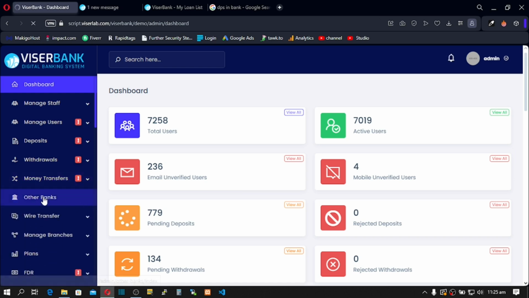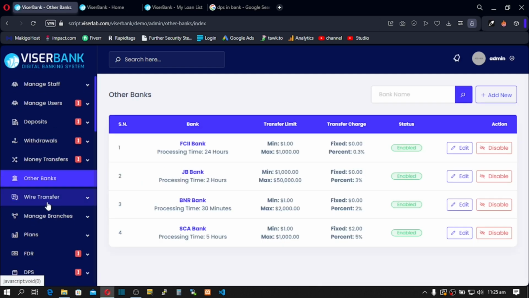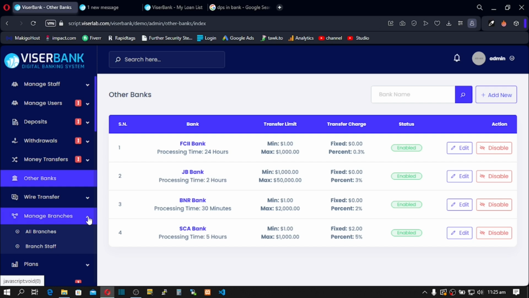And let's go to other banks. Here you can see, or you can add other banks on your platform. All right. Your wire transfer can also be found here. You can manage branches. So this is just like any other banking institution. All right, we have branches. You can have another branch or other branches in other locations. So this is where you manage that as an institution, all branches. You can assign staff members to these branches, and this is your master control panel, as I said earlier.